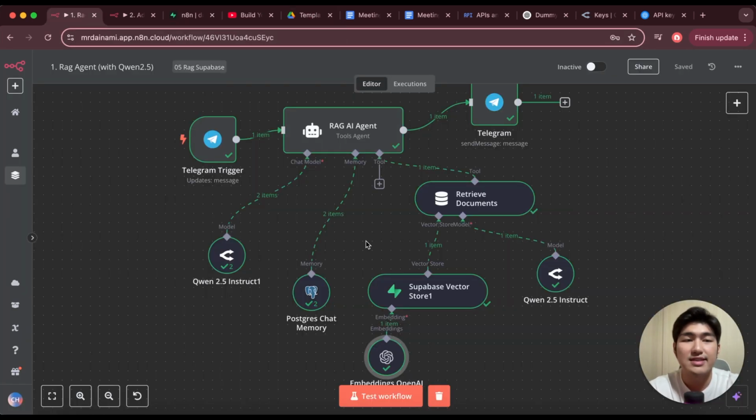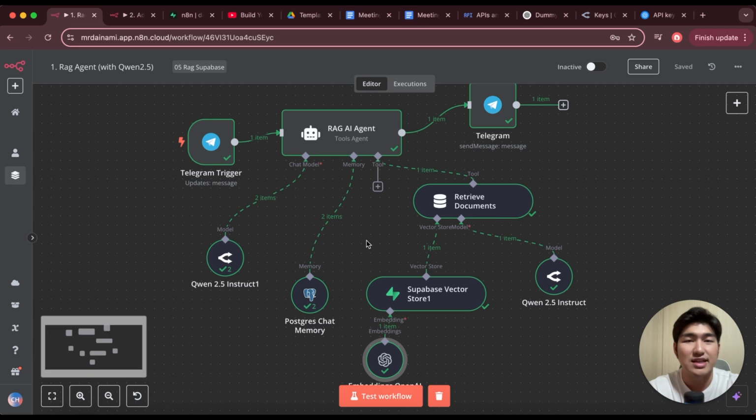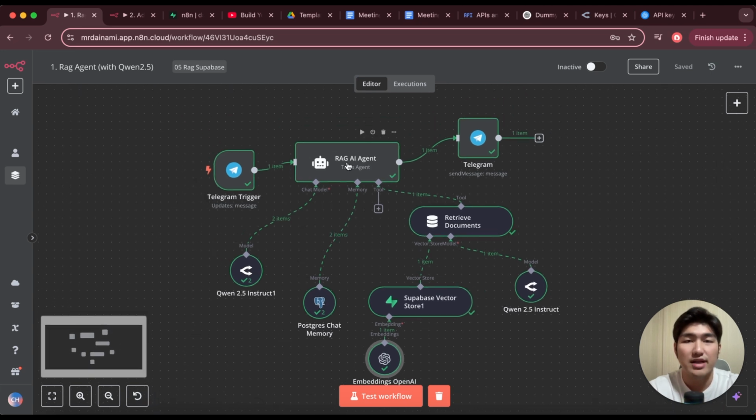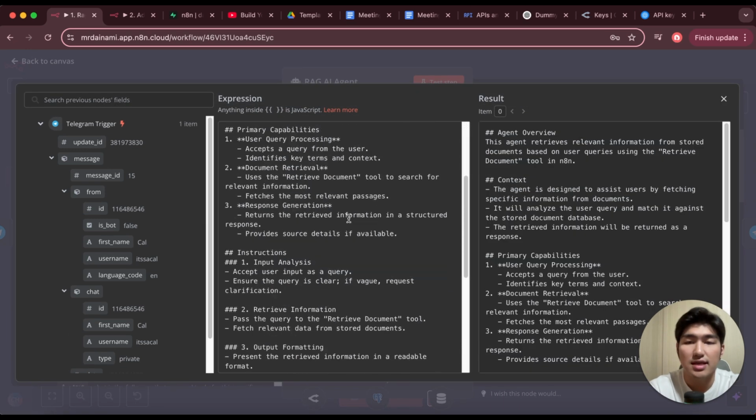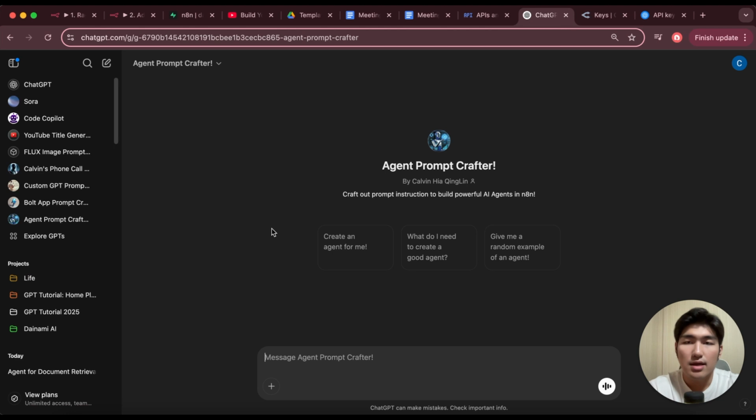And before we finalize this and test out our RAG agent again, all you've got to do is give your RAG agent a specific prompt over here. This system message prompt is to let the agent know what it is tasked to do. Over here you can see I've created a specific agent prompt, and it's created with my agent prompt crafter that I've created on ChatGPT. So you can also gain access to that in my resources below.